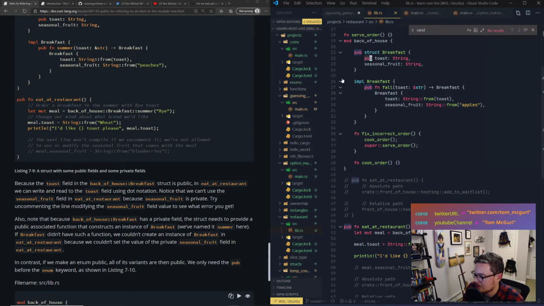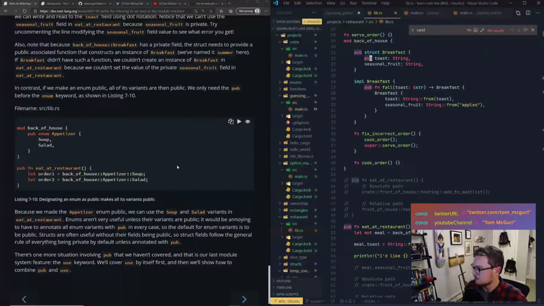In contrast, if we make an enum public, all of its variants are then public. We only need the pub before the enum. So unlike structs, where you can break it down by field, enums are like, nah, if you make it public, it's all public, right? It's all public. So let's check that out.